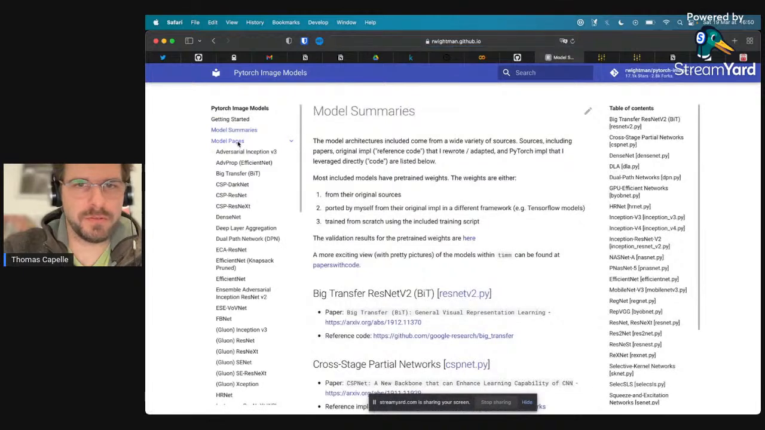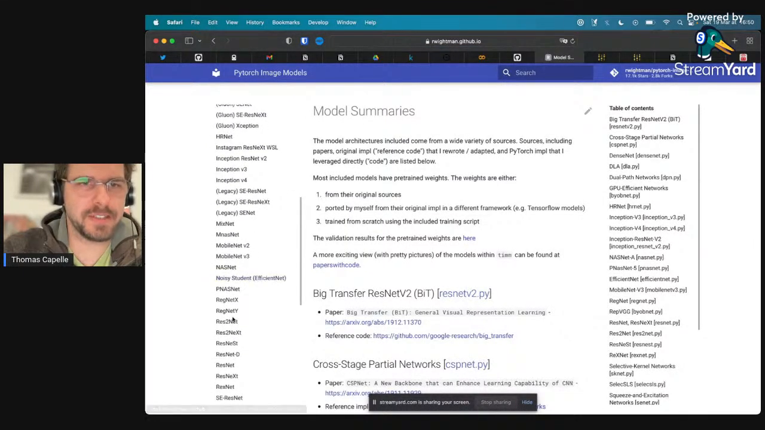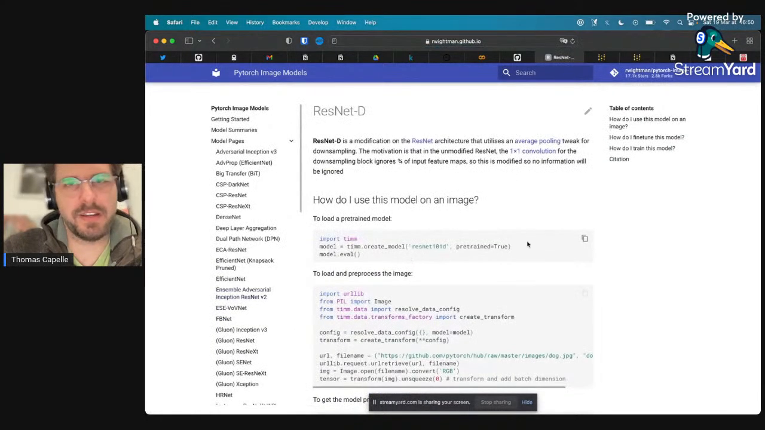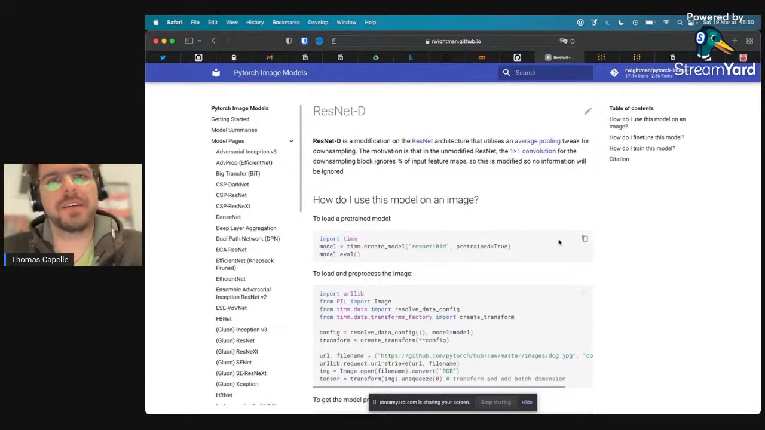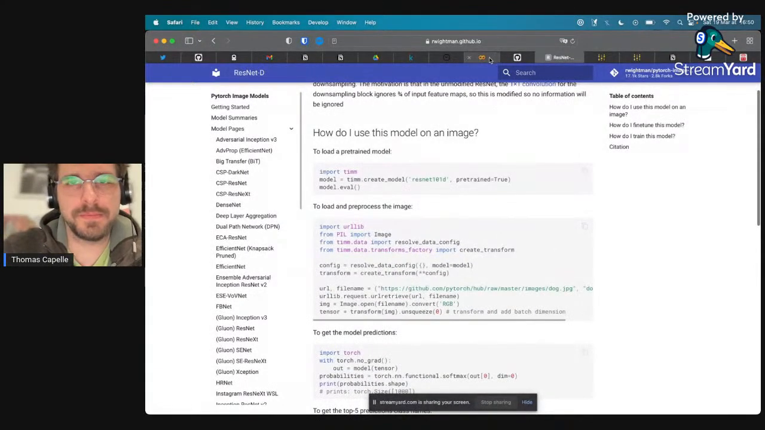Model summaries, it's here. You have all those architectures. He has very good ResNets that are very efficient. I like ResNet D. This is a state-of-the-art ResNet trained as it should be trained in 2022. So maybe try that one.